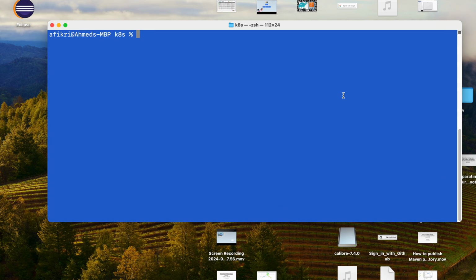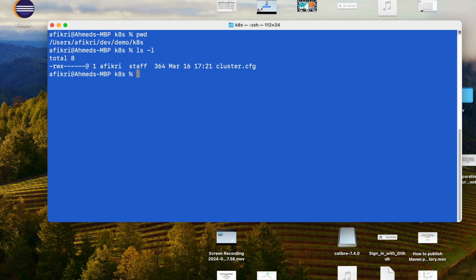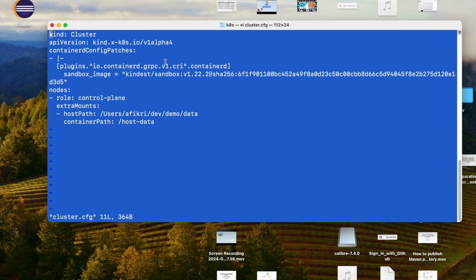I prepared this configuration file, this one, cluster config. Let's have a look at it. So this one is the configuration. You will find it in the description, but the most important thing here is this configuration, extra mount. We define nodes. We have only one node, master and everything, named control plane. And this is the mapping from, this is on my dev environment, my MacBook. This one, you need to adjust. And this one is the container path. This is from the master node called host data.